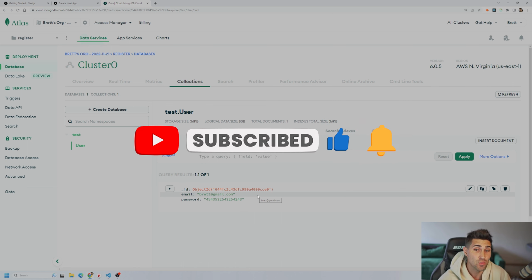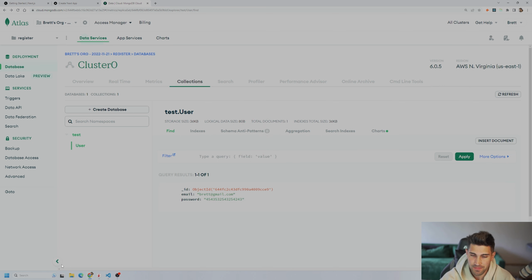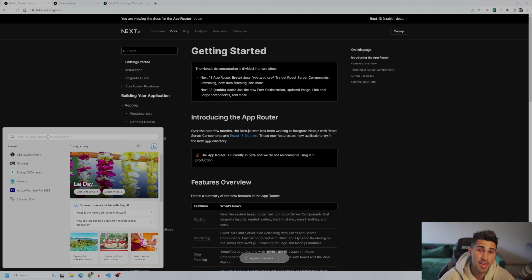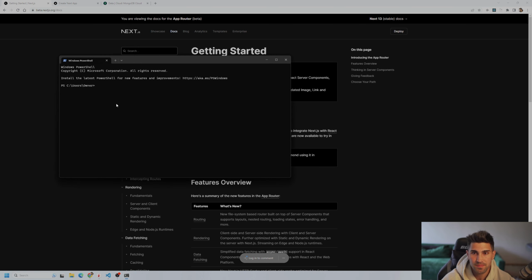So let's get started right into it from scratch. So the first thing you need to do is you can go to the Next.js 13 beta docs. And next thing after that is you want to open up your terminal. So I'm going to open up my computer's terminal. I'm going to CD into where I want to put this project. You can do this on your desktop if you want as well.